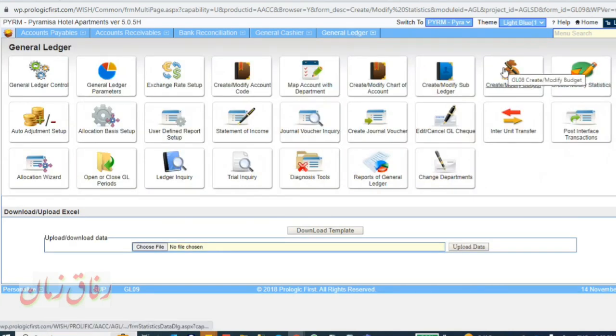And second thing, sir, when we are talking about statistics, let us talk about the budget part also. So budgets also can be uploaded from here. Create modify statistics, we are creating now.